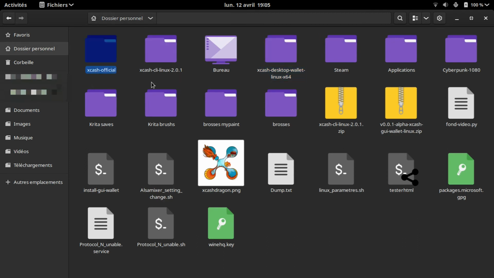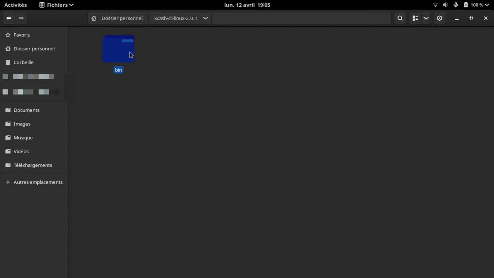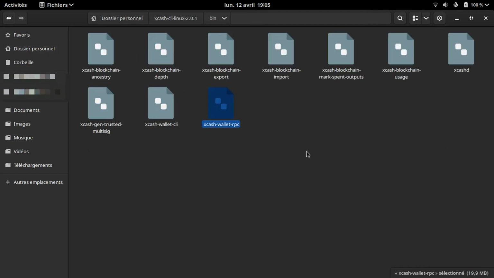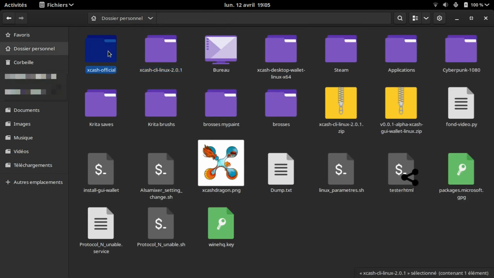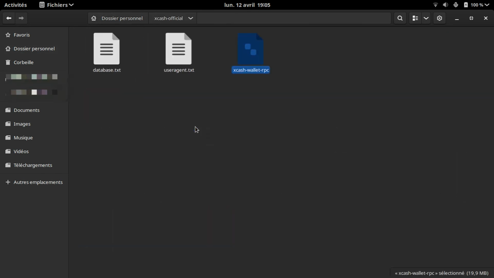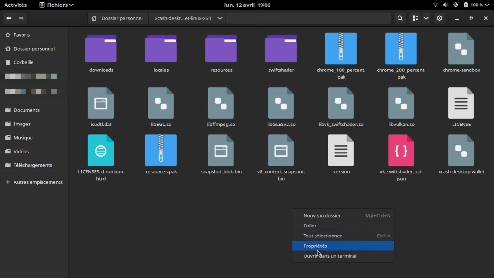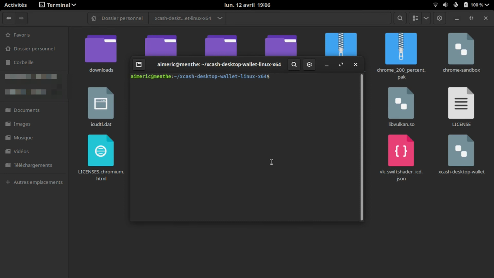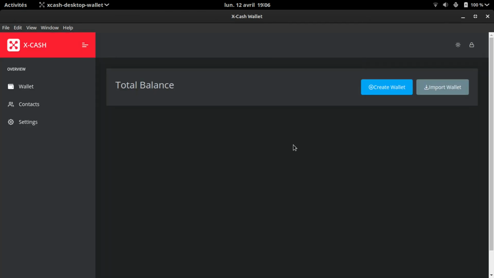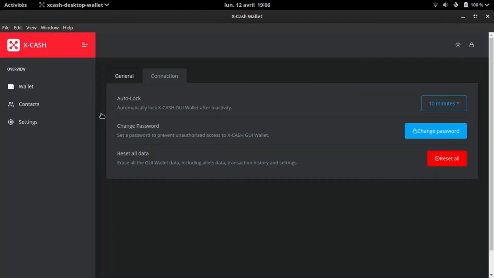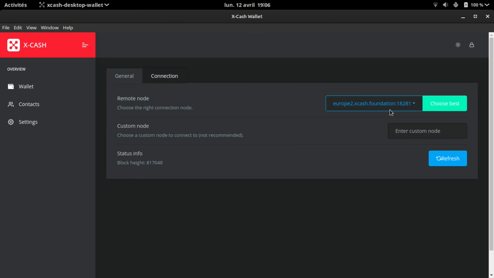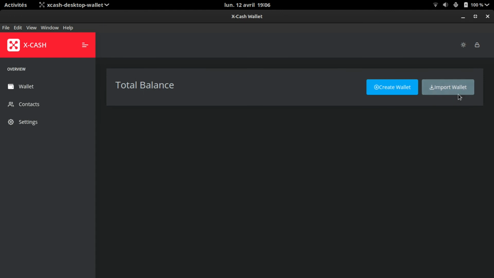Go to xcash Linux folder, copy xcash-wallet-rpc in xcash official folder in home directory. Go again to GUI wallet folder and run xcash-desktop-wallet again in the terminal. Now, just to check that everything is okay, we go to Setting, Connection and check that all the remote nodes are okay. And then you can create a wallet or import one.